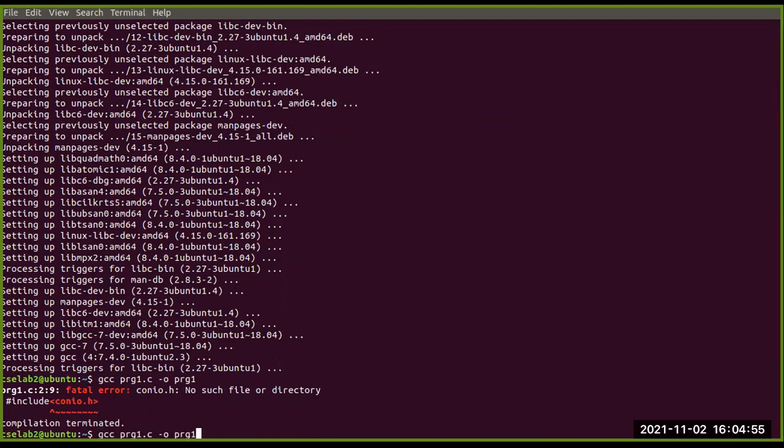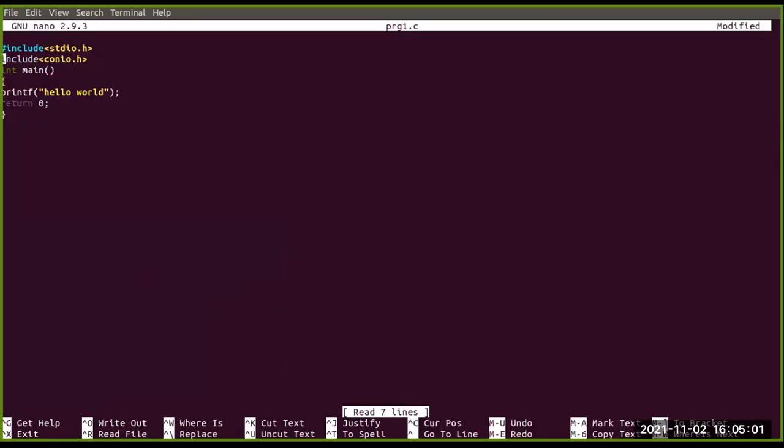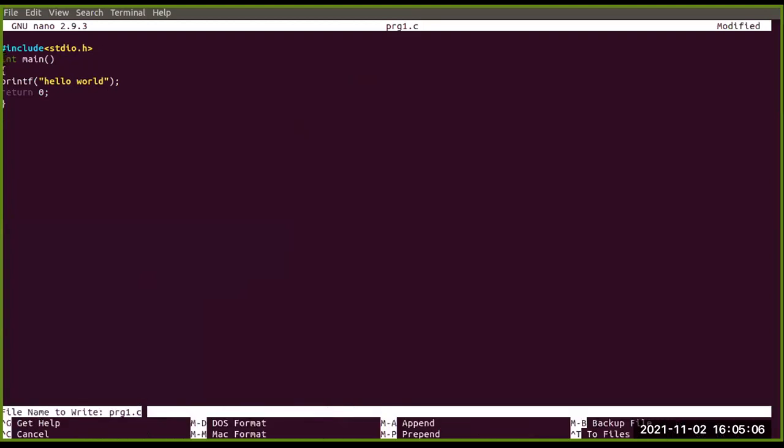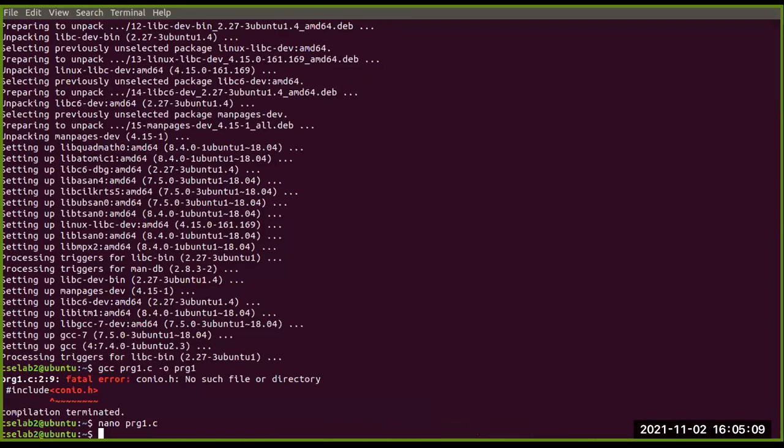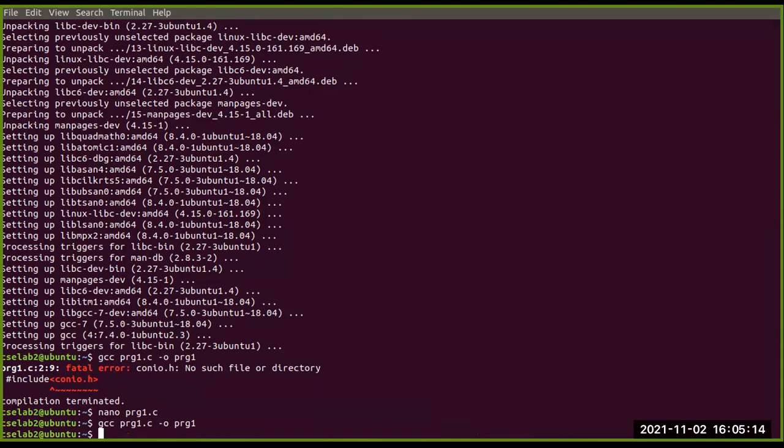So getting back to my nano editor, the error is hash include conio.h. I will delete that, and then again control X, the similar process. Now if I run gcc program1.c minus o program1, we can say that the compilation is done successfully because there is no error. So this is the process we follow to compile, and we have compiled that.